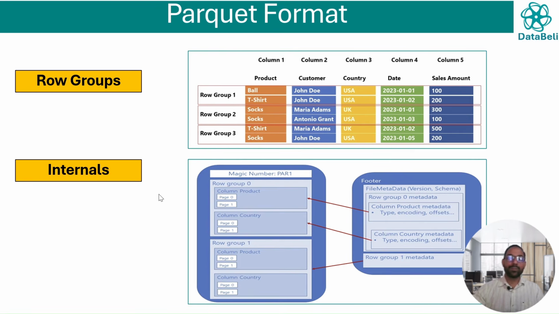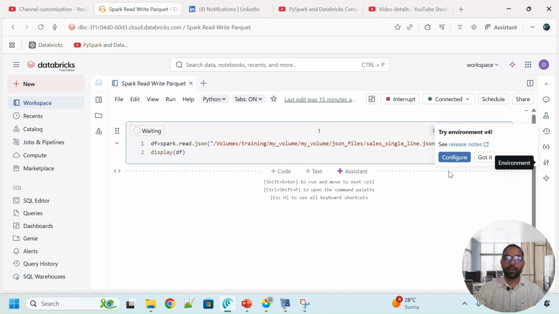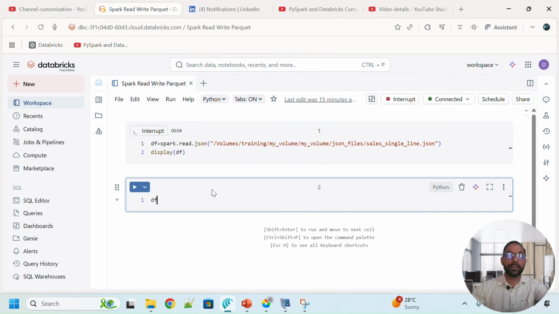So now, as you understand the Parquet format, let's see how exactly we can use it and how exactly it looks inside a file. So this is my Databricks workspace. Instead of uploading a new Parquet file, we will just convert a JSON file that we had into Parquet format. So we will just read this JSON file first, and after that we will write it as Parquet.